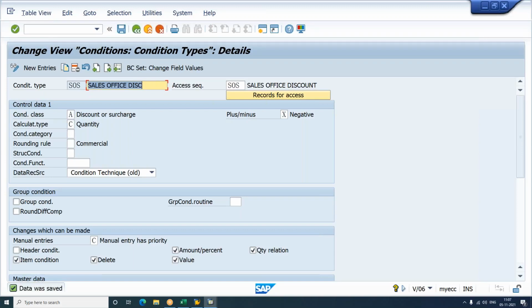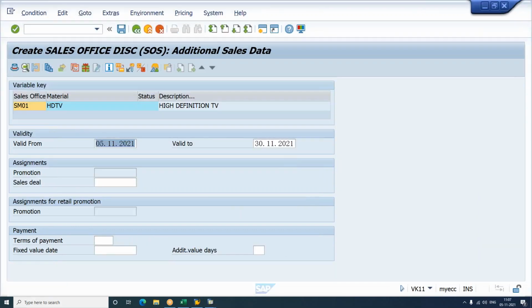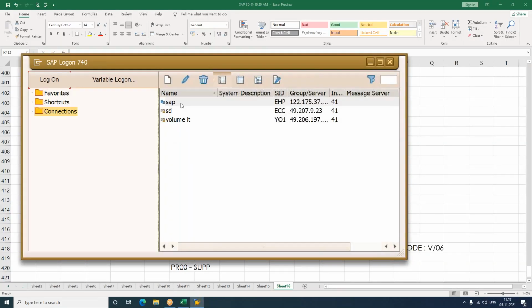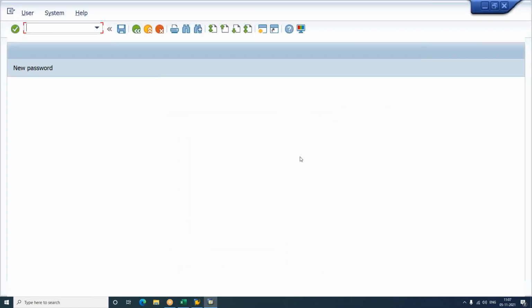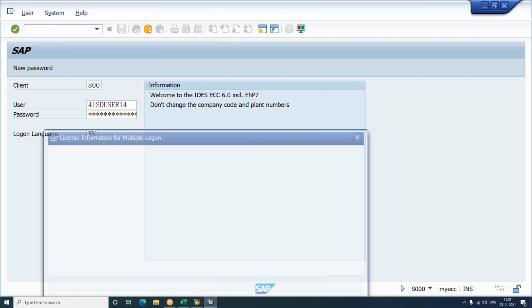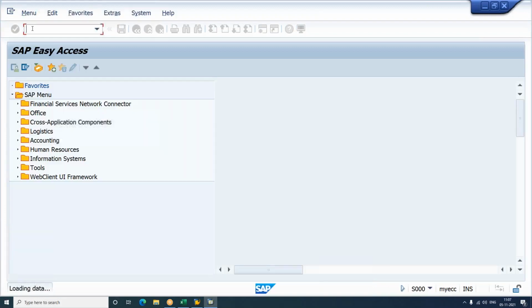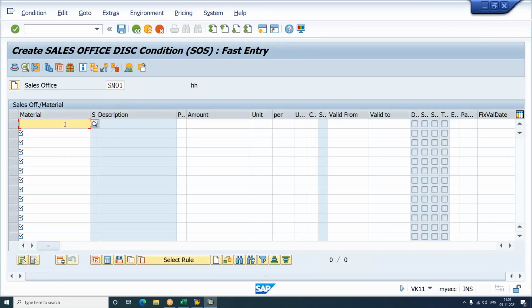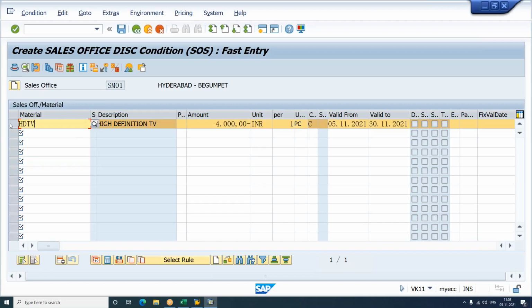Now once you save it, how do we work with those particular fields? So if you get into VK11, SOS, I'm just trying to maintain 4,000 rupees as our discount amount over here. Now select this one.